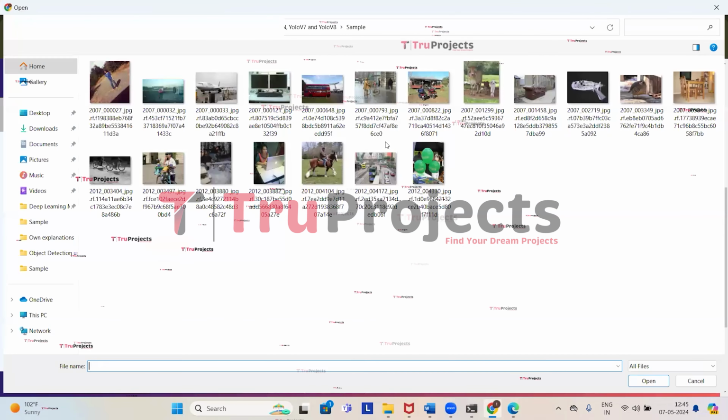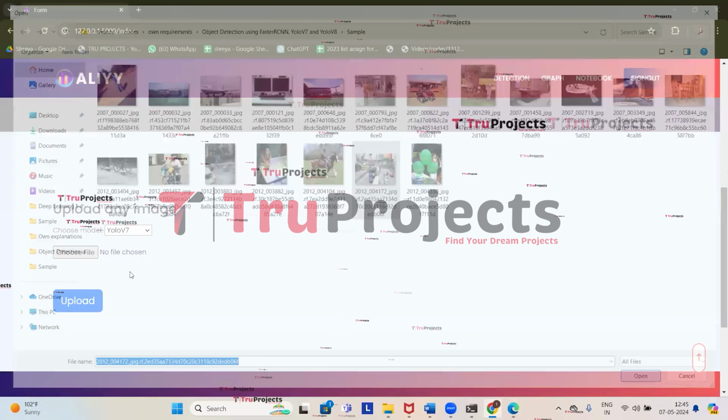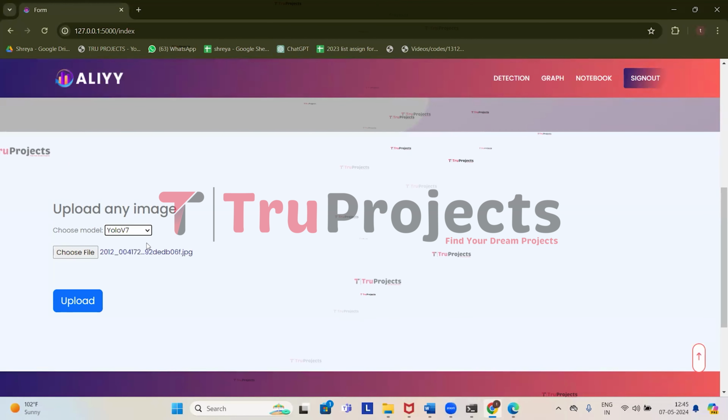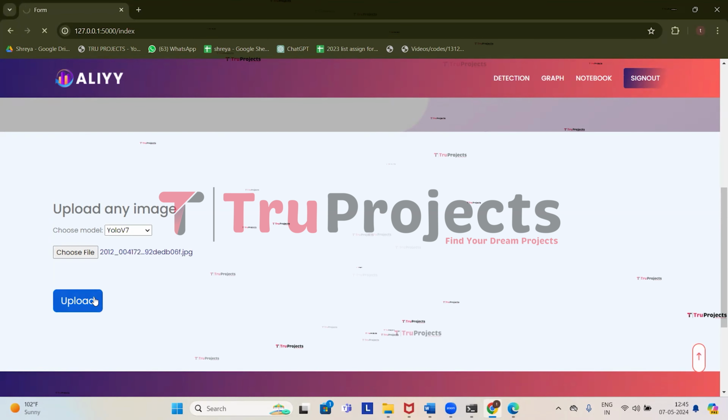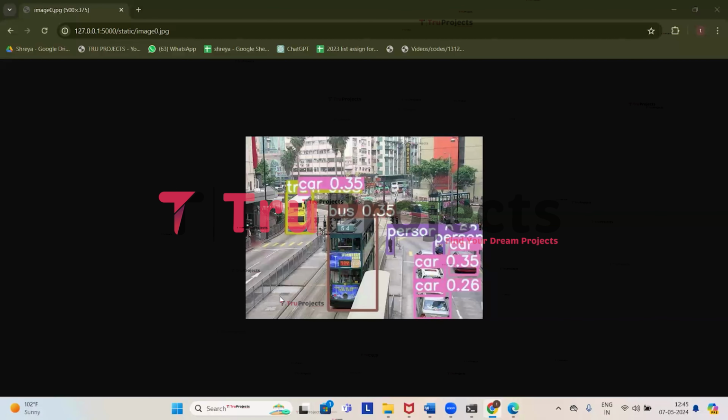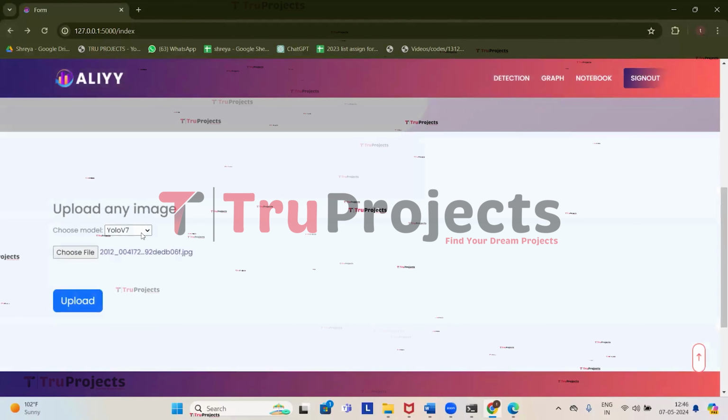So now we will be choosing this image. Click on open. Image is loaded. We will choose the model YoloV7 first and now upload it. So here we can observe that there are multiple objects detected from the image. We can observe that a train is detected, car is detected, bus is detected, persons are detected, and here 3 cars are detected. For the same image, we will try using YoloV8.